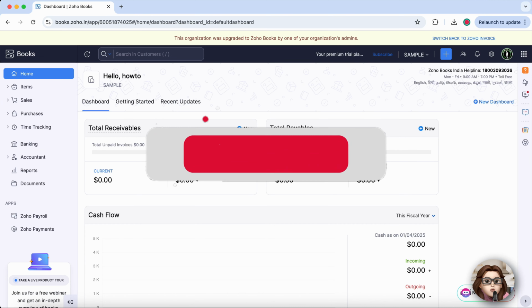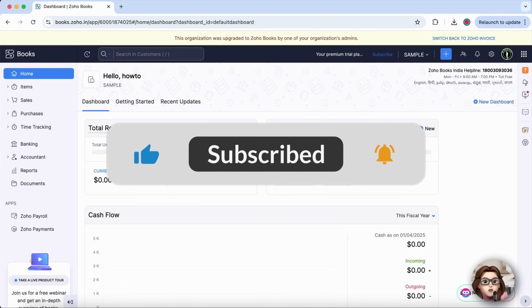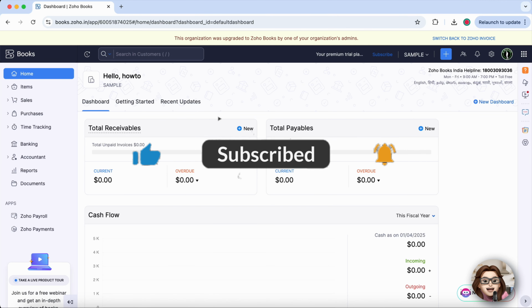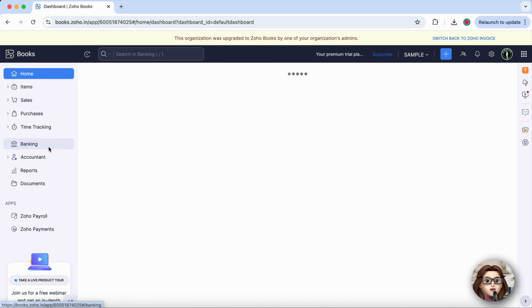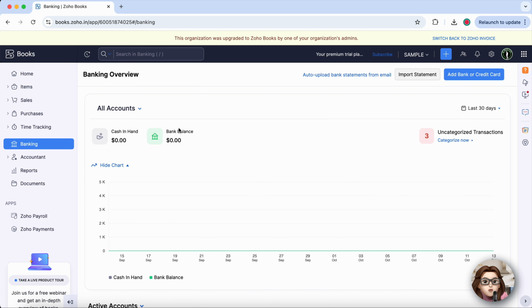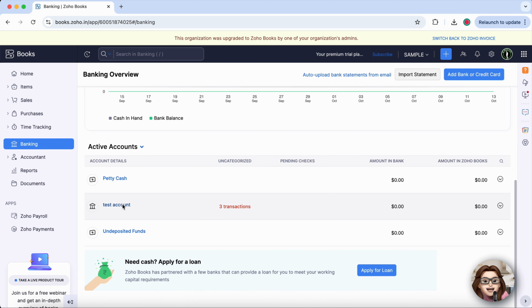In this quick guide, I'll show you how to categorize transactions in Zoho Books so your financial records stay organized and accurate. Start by logging into Zoho Books and heading to the banking module from the left sidebar. Select the bank account that contains the transactions you want to categorize.